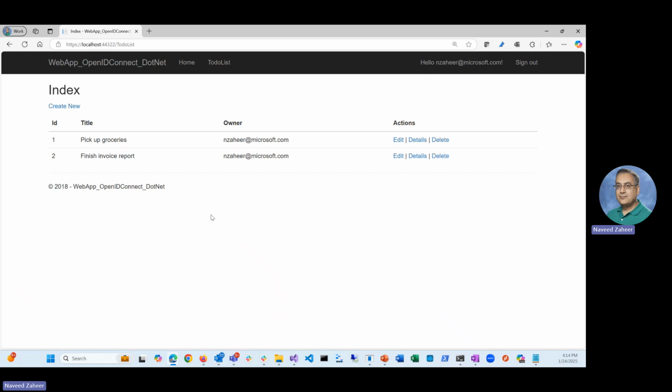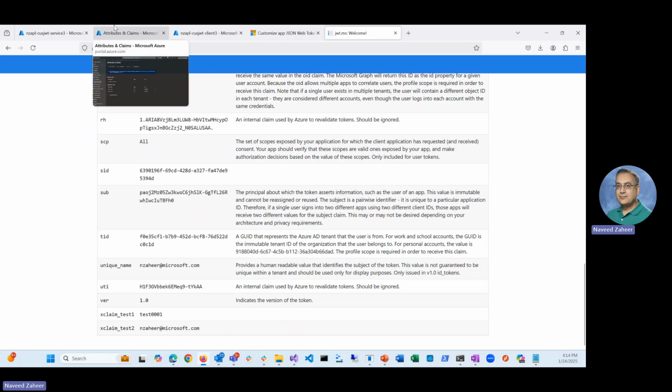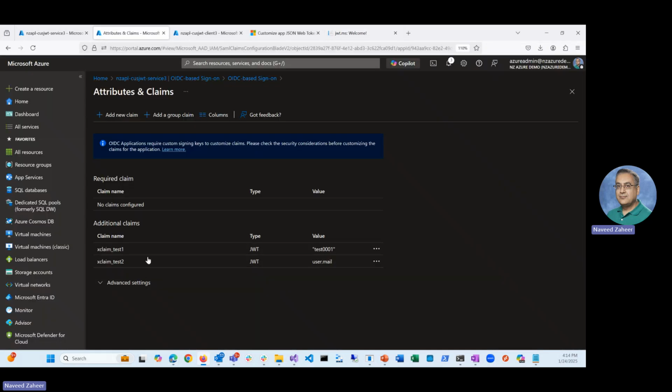Look, it's running fine. So what were the steps we did? Let's go through each step one at a time. Let's go back to our browser. What we did, first of all, we went to attributes and claims and we added two custom claims.